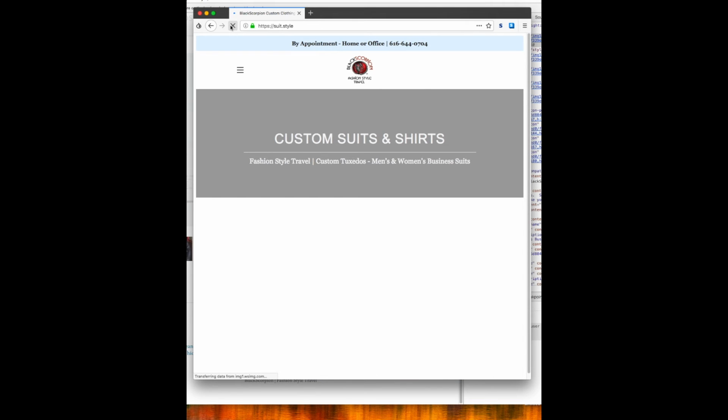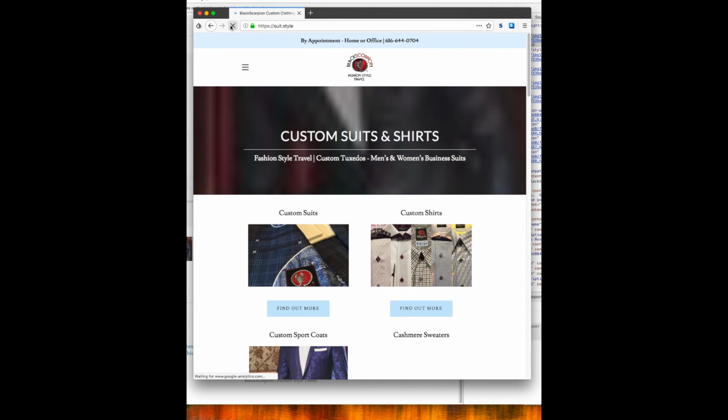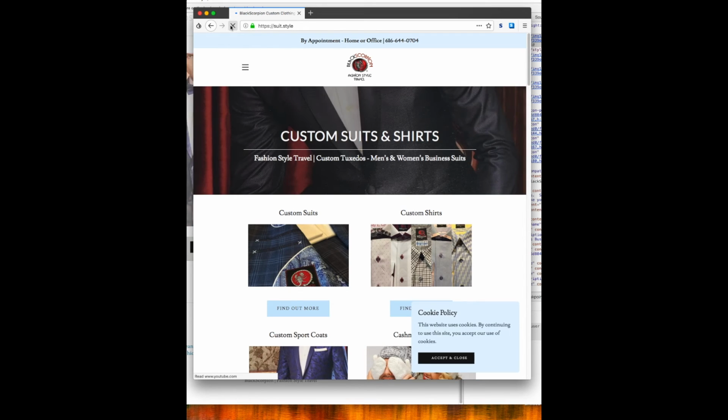You just saw that flash gray, because when it starts flashing gray, that's when GoDaddy has taken over the header.